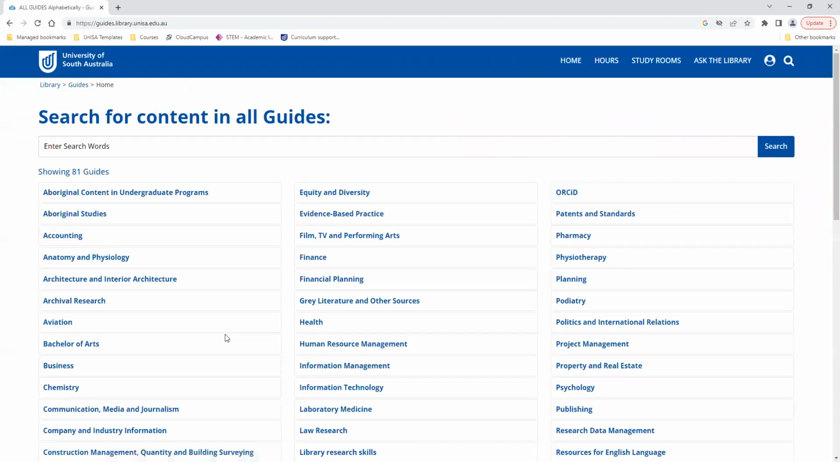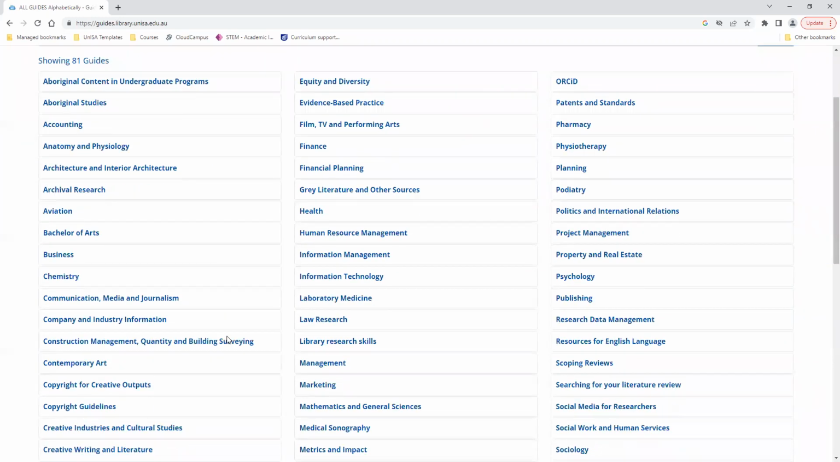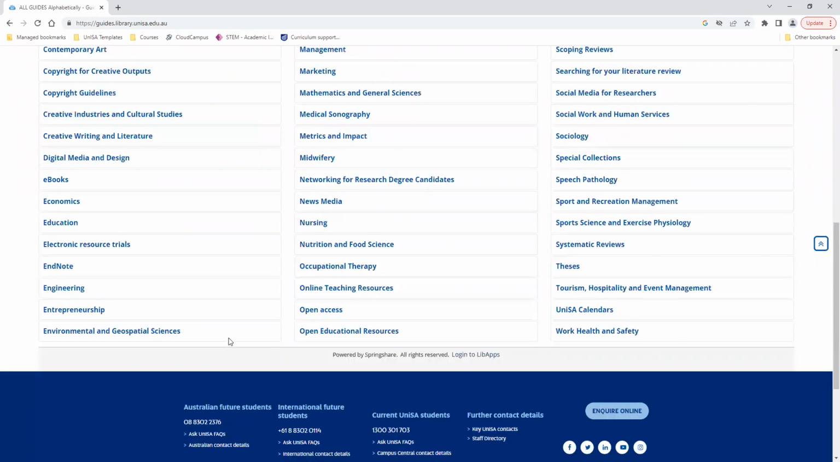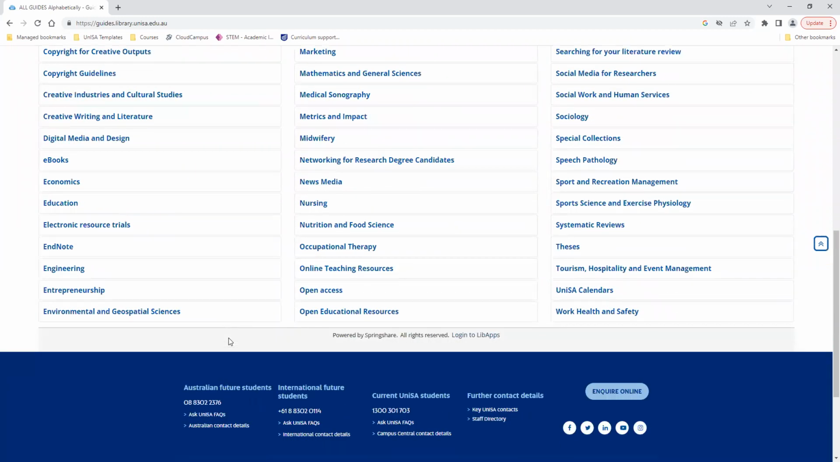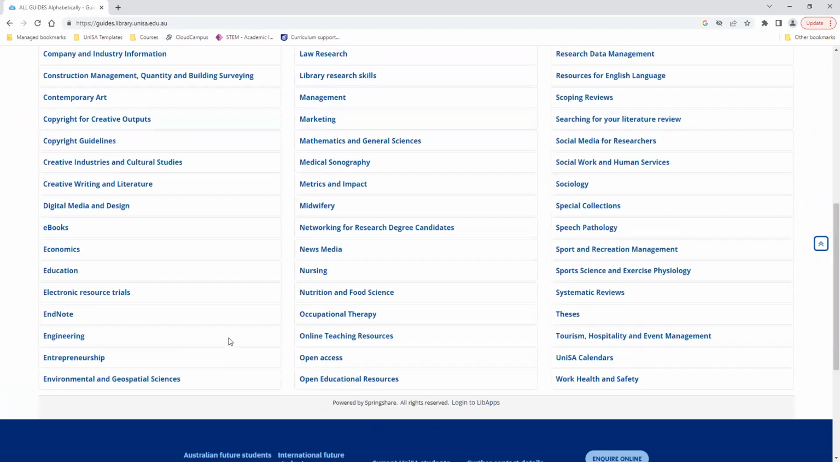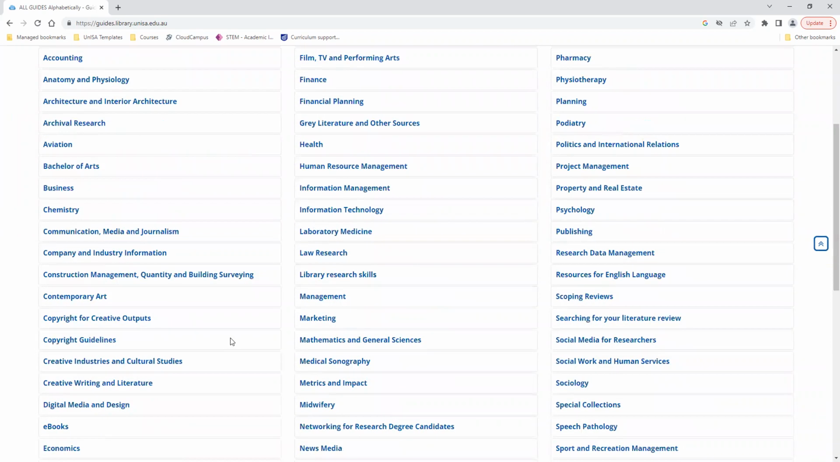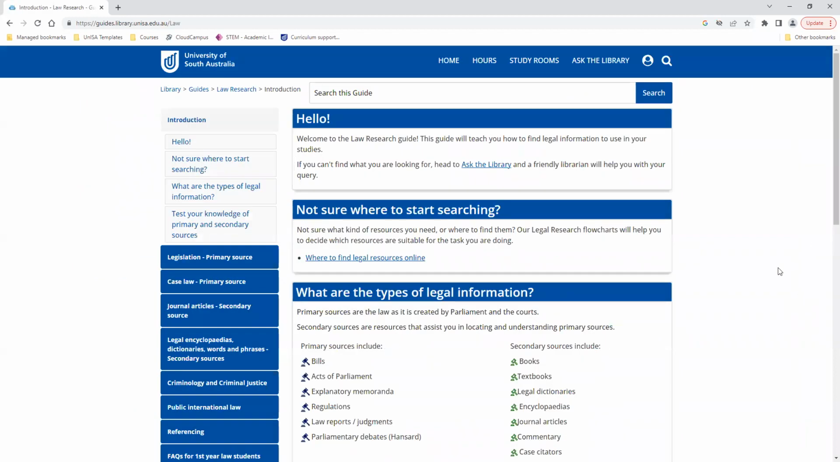The UniSA Library has created guides for a whole host of topics and courses, which you may find useful, and feel free to have a look around here for your other topics. However, what we're going to look for today is law research. So we click on law research. Here you can see the law research guide.